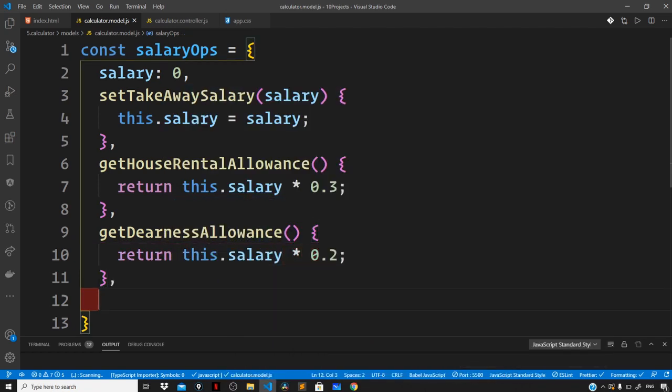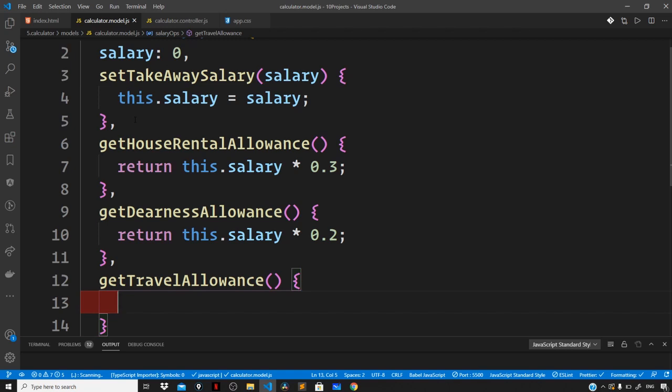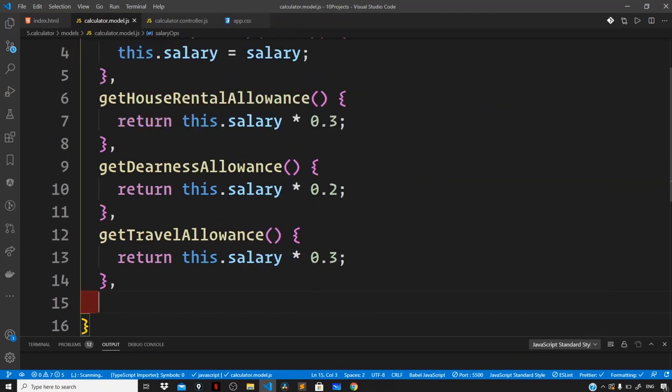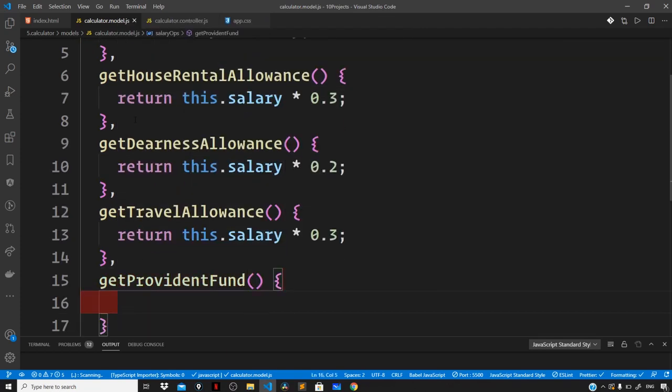Next, let us add a get travel allowance function to compute the travel allowance, and let this be 30% of the salary that the user inputs. Next, let us add a get provident fund function to compute the provident fund, and let this be 5% of the salary that the user enters.